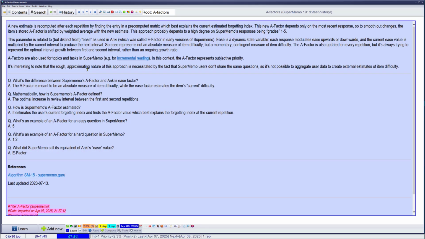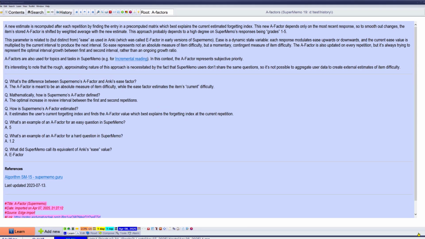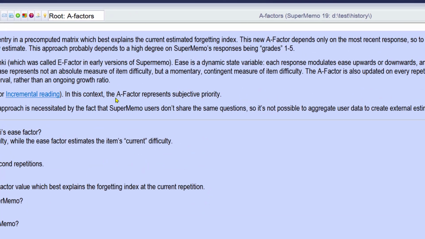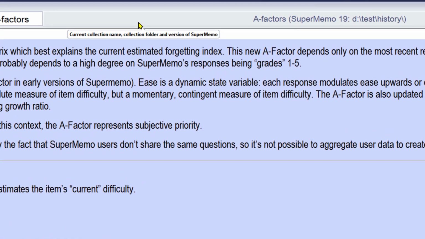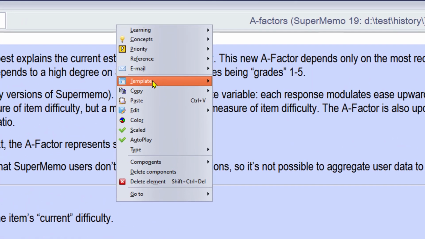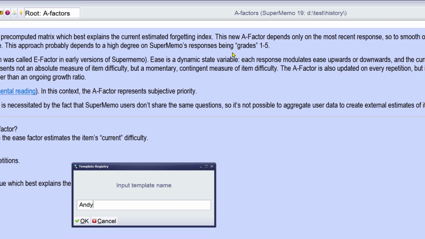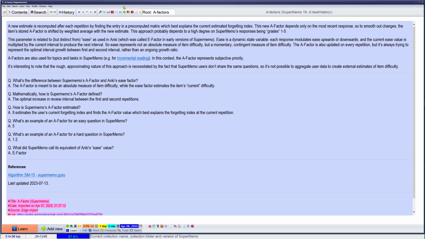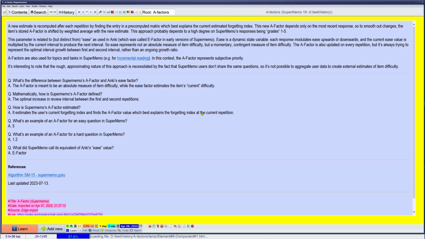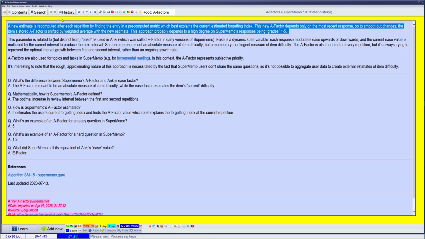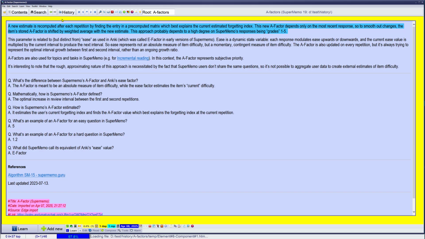I think I prefer the SuperMemo terminology, okay? I think for Andy we'll define a special template because he uses slightly different terminology, so we need to be very careful not to confuse one with the other. So we do a template, save as template, let's call it Andy. Let's give it a slight yellowish color, something like this. We know it's Andy, it's Andy's text. New estimated readable after each repetition, that's good.